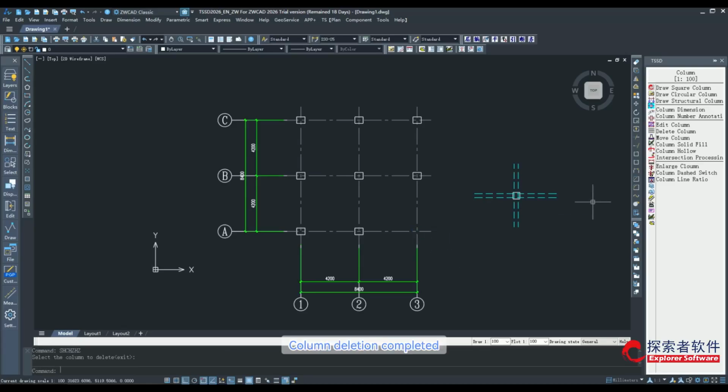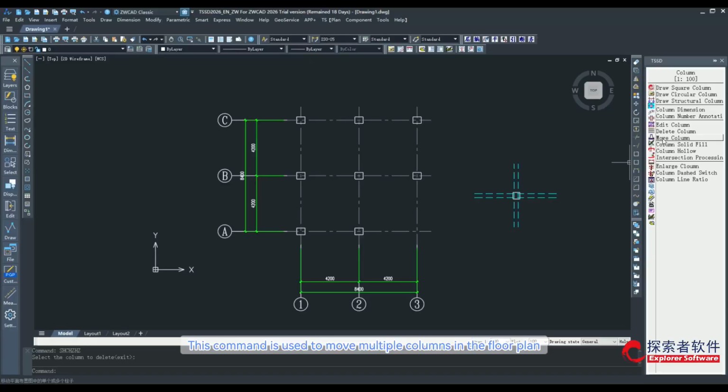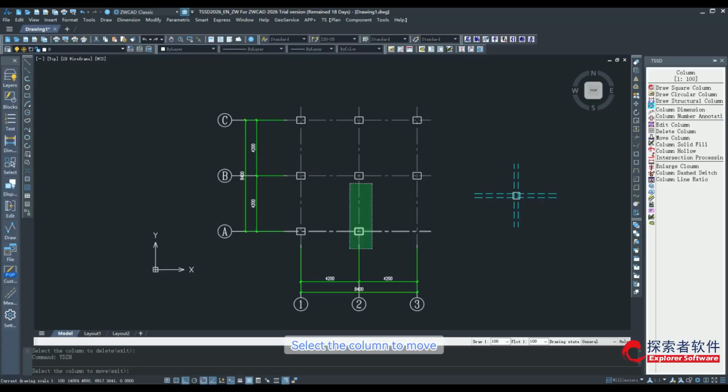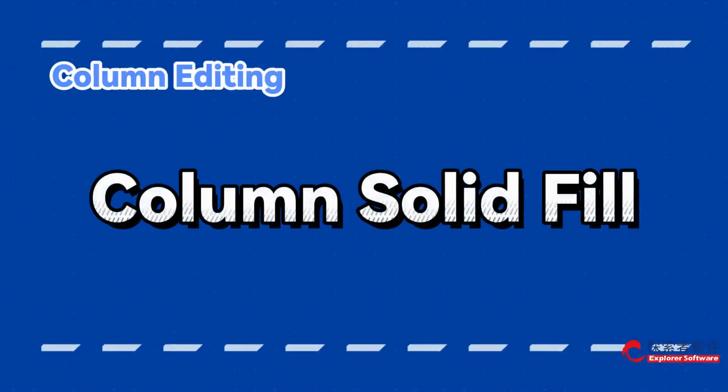Column deletion completed. Move column. This command is used to move multiple columns in the floor plan. Click the Move Column function. Select the column to move. Specify the base point for column movement. Specify the end of the column movement. Column move completed.